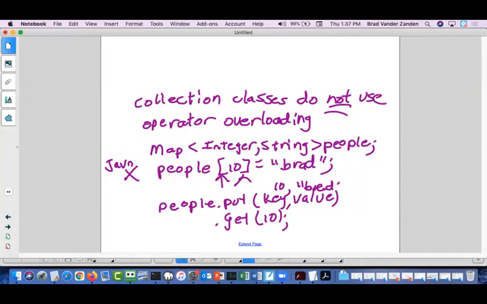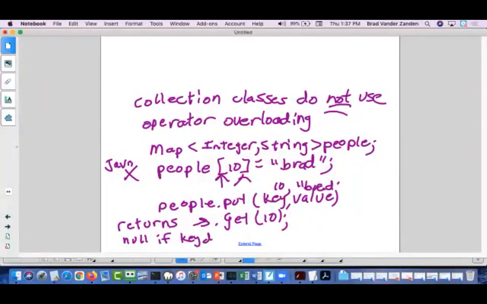And a word of warning, the get command for a map returns null if the key does not exist. It is possible that null is a legitimate value, so there are other methods. I think it's called contains. It will check to see whether the map contains the key and return true or false, but get will always succeed. If the key does not exist, it will return null.